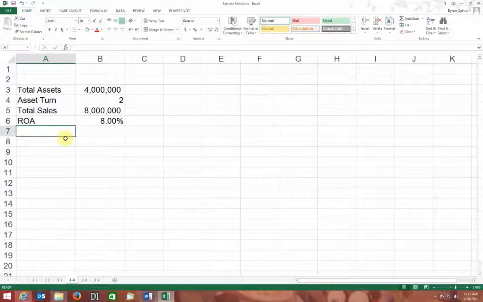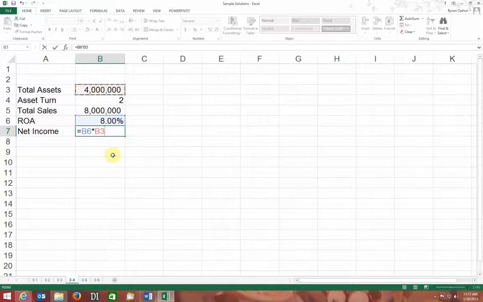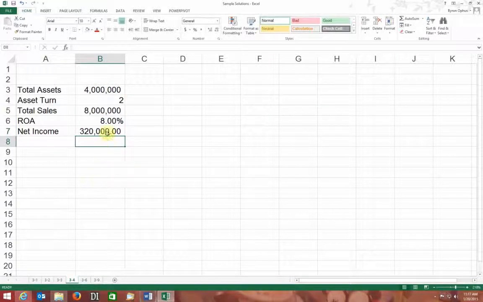So what is the firm's profit margin? Well, first I need to figure out what my total net income is. And so I know that my return on assets is 8%. Well, then my net income is simply equal to my ROA times my total assets. So in my case, that would be 320,000, and I want fewer decimals.